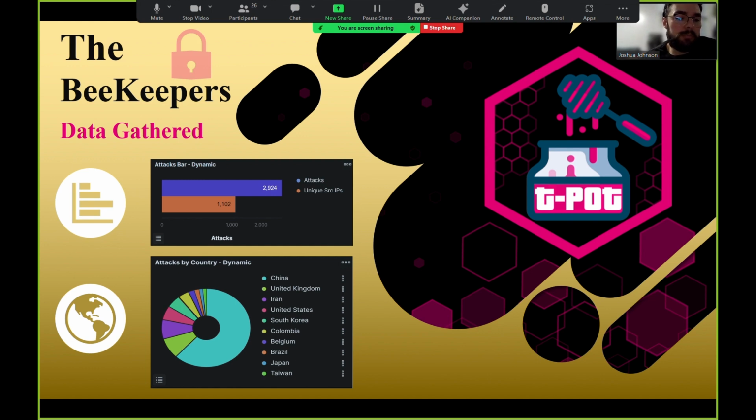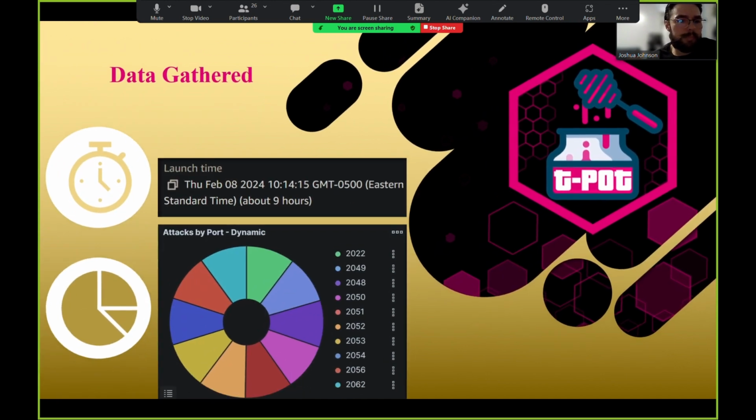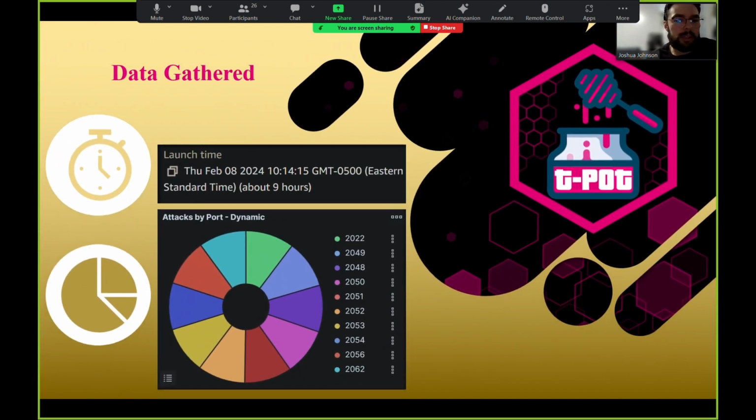And we can also see, with the attacks by country in this graph, that China is attacking us a little more. At least where I'm at, they're attacking me a little more. You can switch to another slide. And this right here is the time that I started on February 8th, for a total of 9 hours. And the ports that were being attacked, it was an even 10% on all of them.